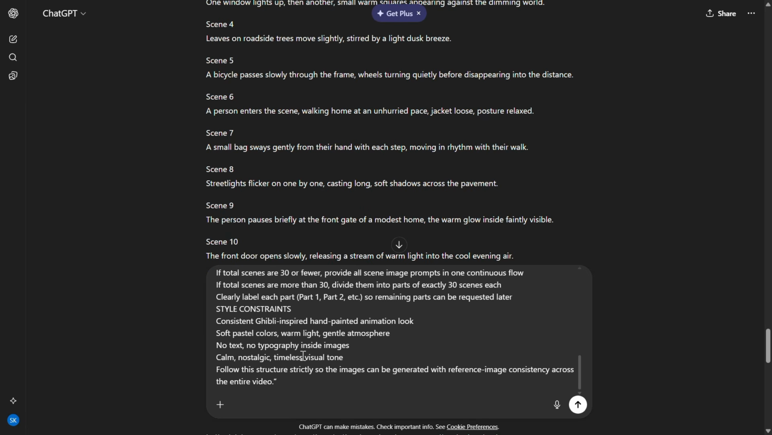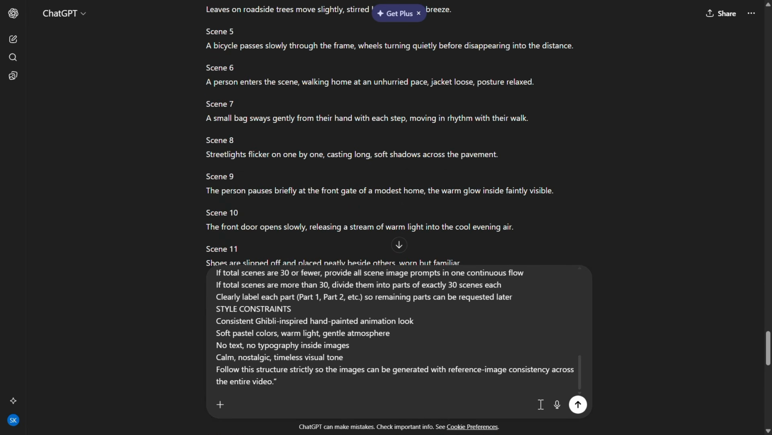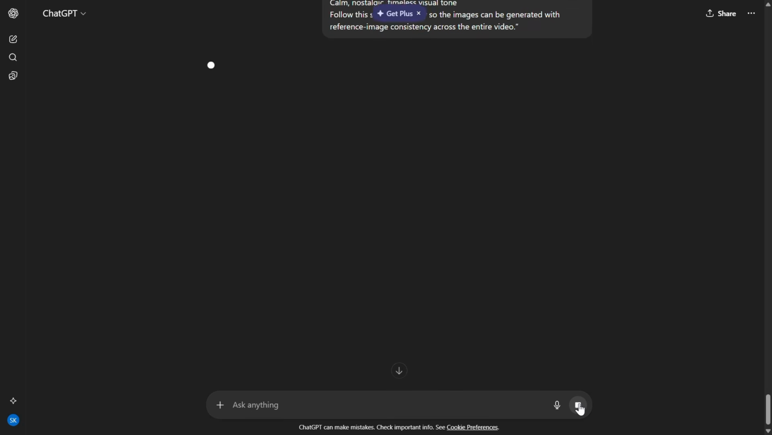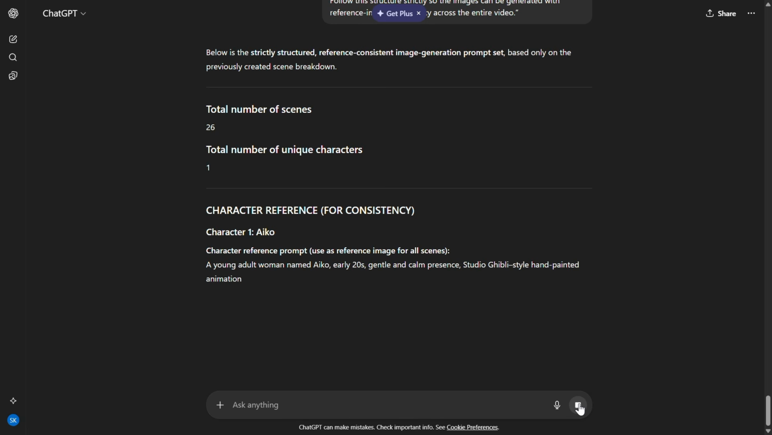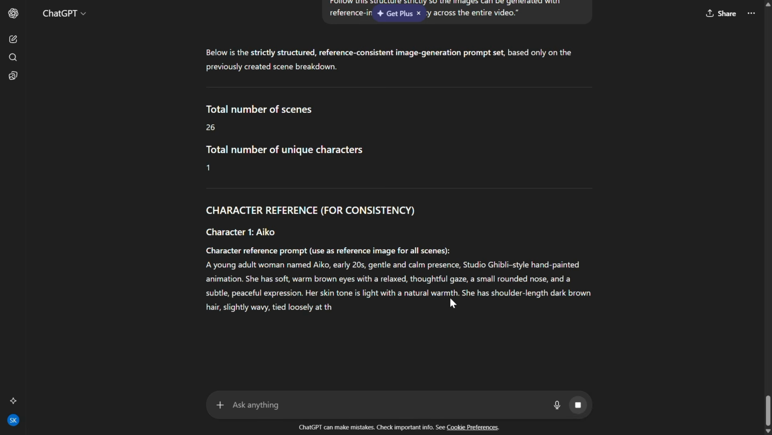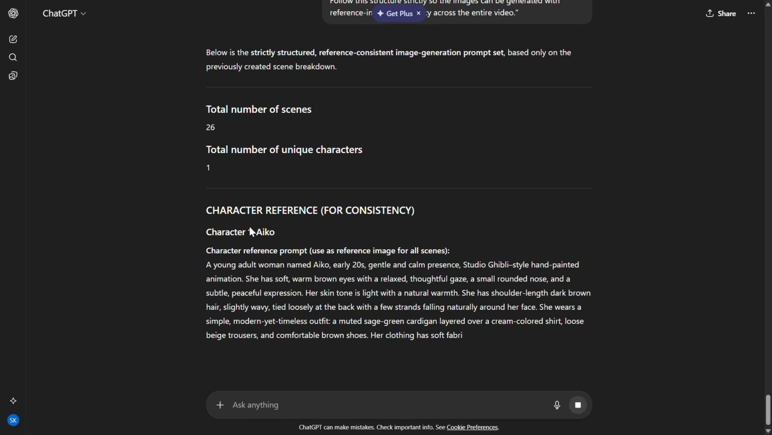It's designed to first identify how many unique characters appear in your story, and then it creates detailed character description prompts for each one before it even touches the scene prompts. So when you submit this, ChatGPT will start by telling you how many total scenes you have. Then it'll tell you how many distinct characters appear throughout the story. It'll provide you with detailed character prompts, one for each character.